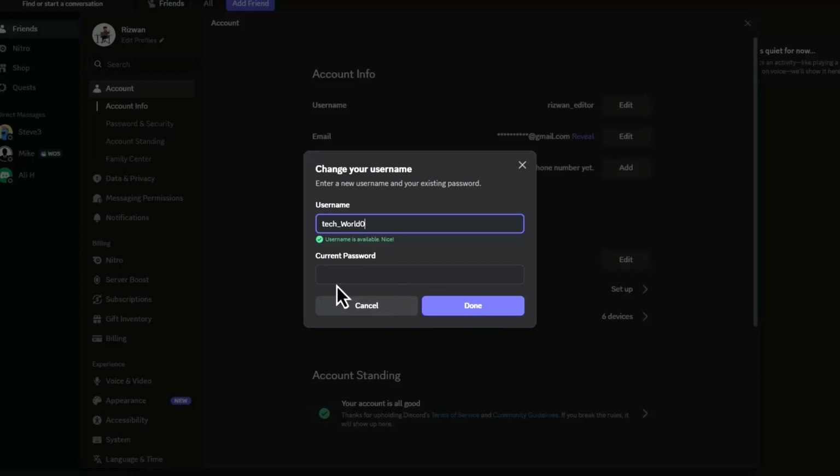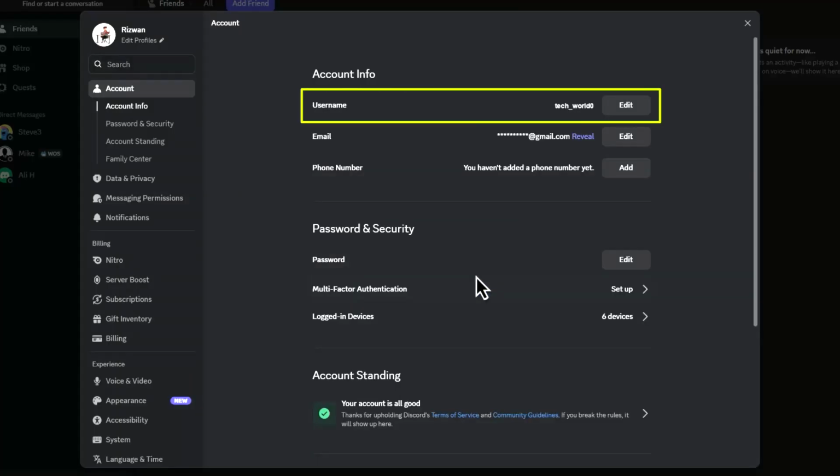For security, Discord may ask you to enter your account password. Type your password and confirm the change. That's it. Your Discord username has now been updated successfully.